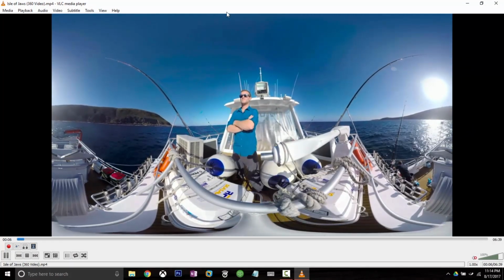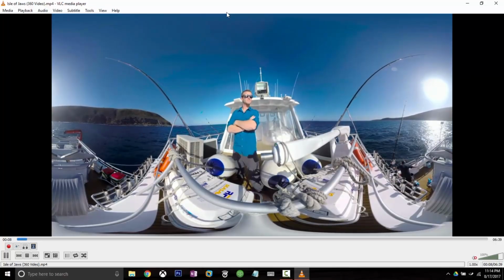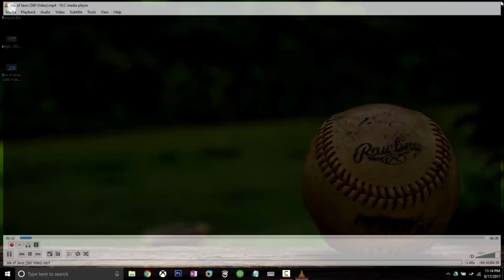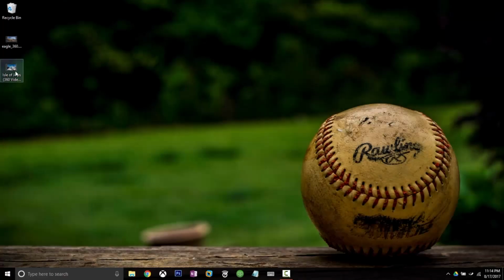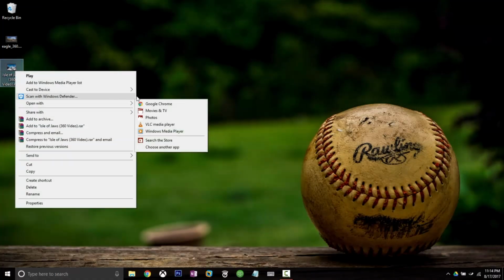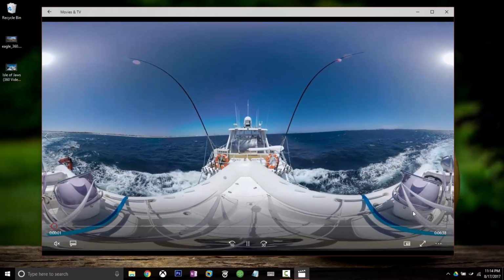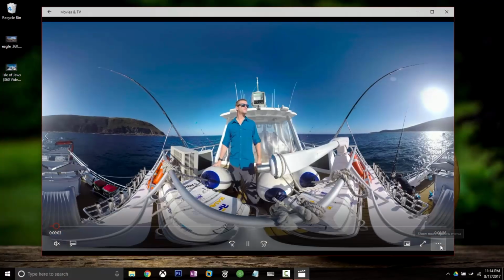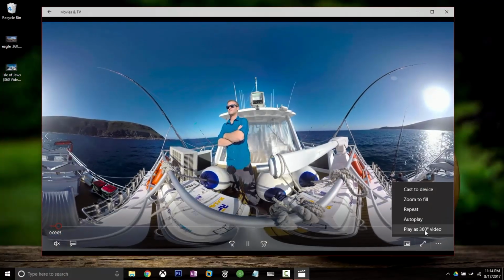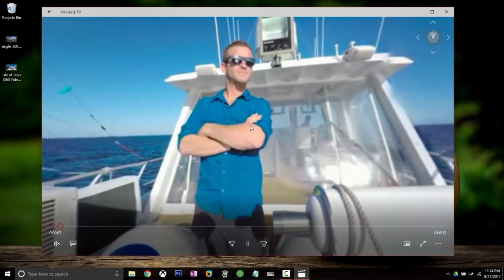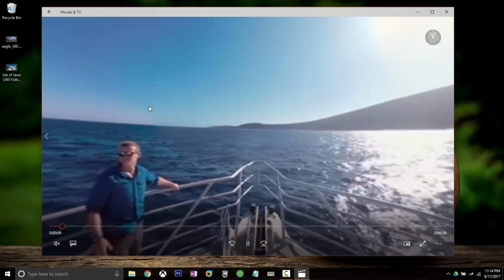And right now, VLC doesn't have a way for me to tell it to play the video in 360 mode, but the native Windows viewer does. So if I open this up with the native Windows viewer, there will be an option right here under these three ellipses, and I can say play video as 360, and then instantly it switches the video to a 360 format.